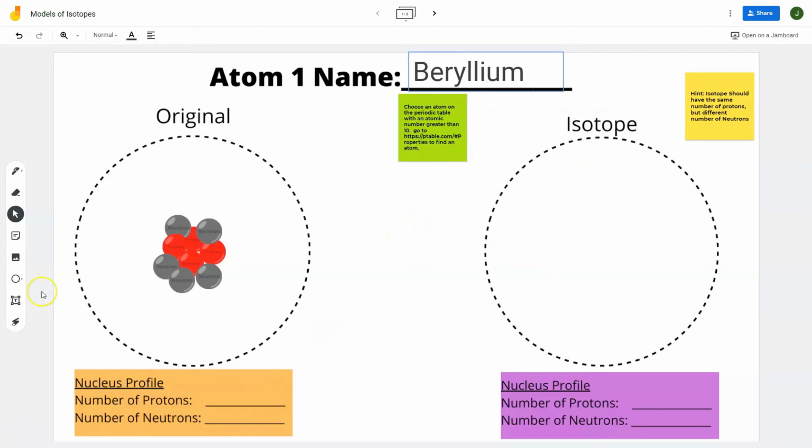Now, the next thing I'm going to do is add another text box down here. The number of protons for beryllium, which is the atomic number, is going to be 4. And then I'm going to add another text box over here for the number of neutrons. Do you remember? It's actually 5.